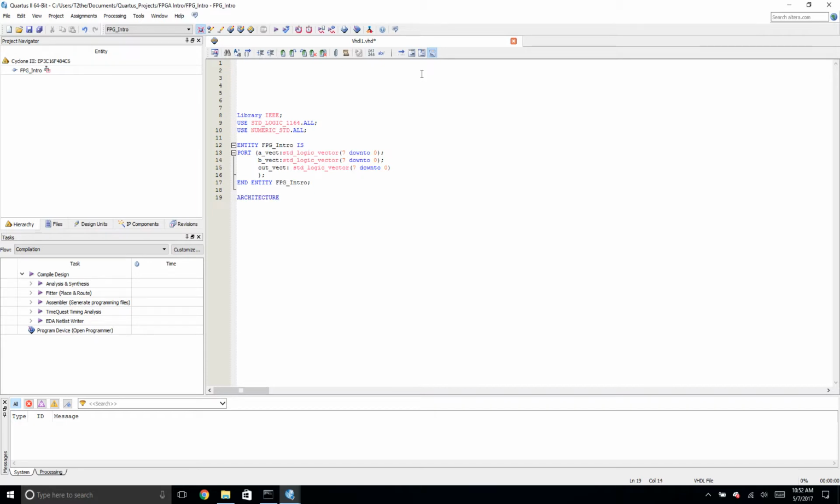Architecture. The only reason I know how to spell that is from doing this a lot, RTL of FPGA. I'm not going to have any intermediate signals, so I will just say begin. Now, here's a process. We literally started by saying process. And this process is going to look at A vect and B vect.